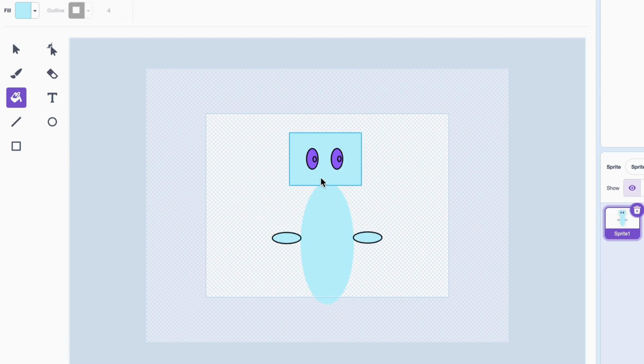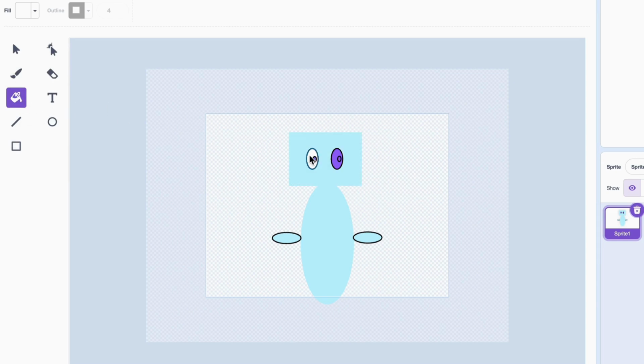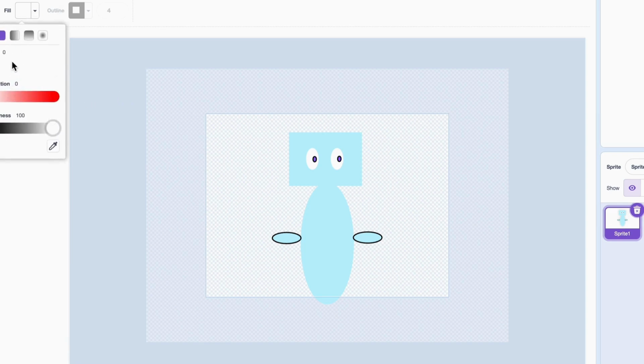Once you have the bird, you can then work on the eyes. I'm going to make it white. So let's go back here and there you go, I have the eyes done. And let's work on the pupil. So I'm going to make it black.